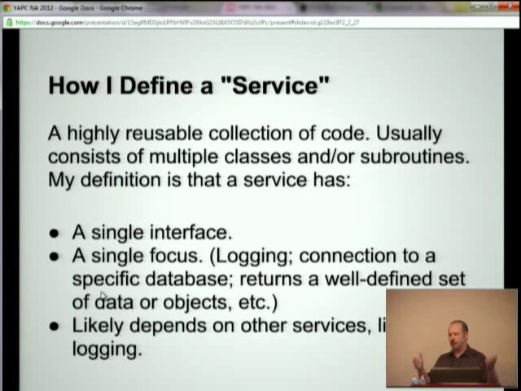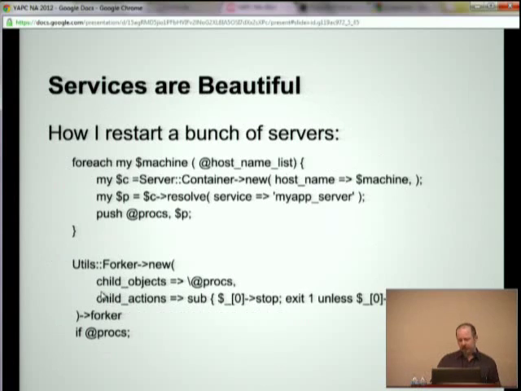So logging. I have a logging service. All I want it to do is give me a logging handle. I have database services. Give me a connection to this database. I don't want to go and type the username and password and DSN in my code. I want a high-level ability to get whatever it is. Well-defined data, a set of data or objects. And these services depend on other services. So everything depends on the logging service. So it helps get you to that single level of abstraction at a high level.